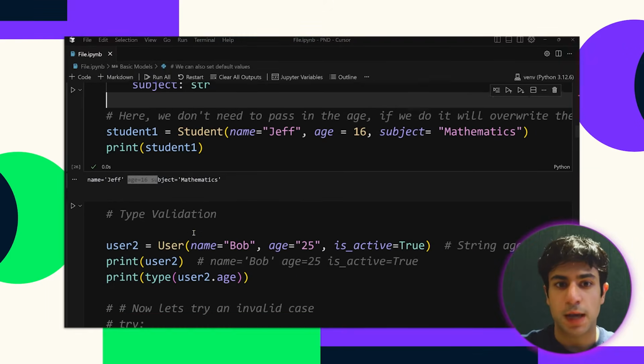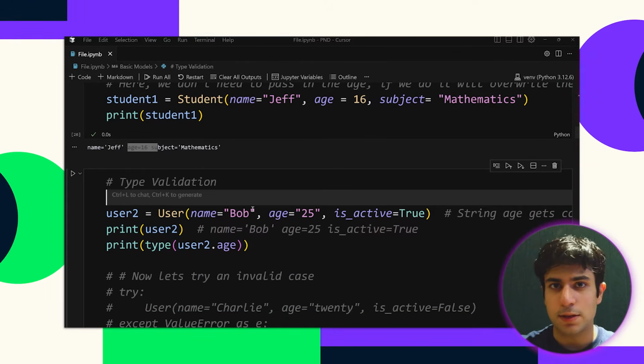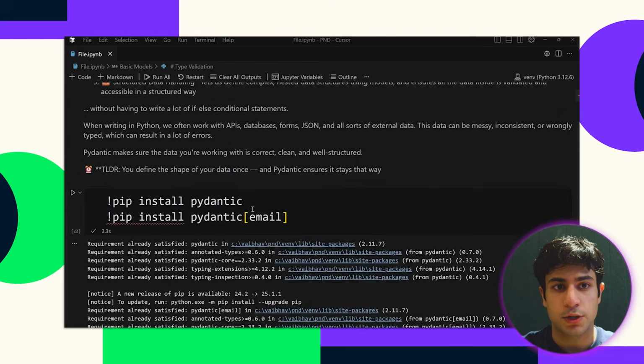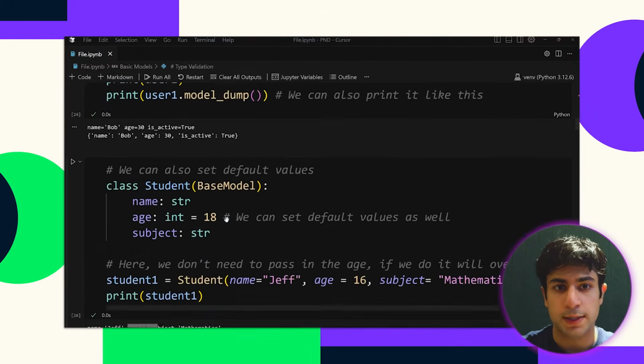Now let's move on to type validation. And this is where we take it up a notch. And this is the first interesting thing which we're going to see. Pydantic has inbuilt conversion. So if you remember, in the introduction part, I had said Pydantic can convert. It means trying to convert data to the correct data type whenever possible. So we'll see a great example here.